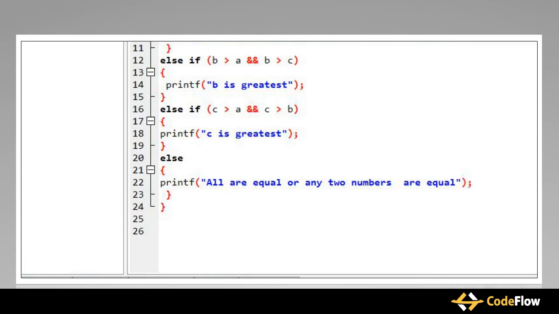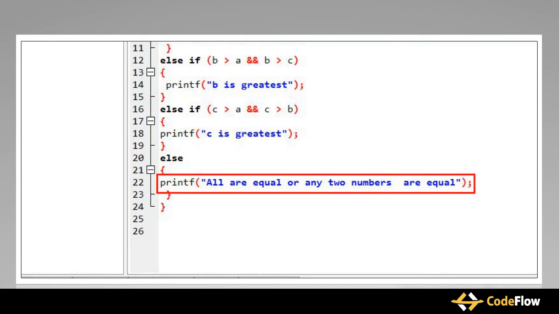But if this expression evaluates to false, the flow of execution goes to the next else if statement which checks if c is greater than a and b both. If this condition evaluates to true, the printf statement associated with this expression is executed and thus a message that c is greatest is displayed on the screen. After that, next else instruction is bypassed. But if this instruction also evaluates to false, the next else instruction is executed which displays the message all are equal or any two numbers are equal.